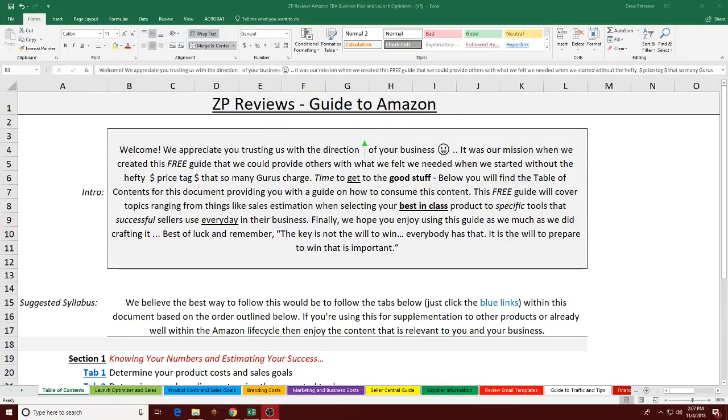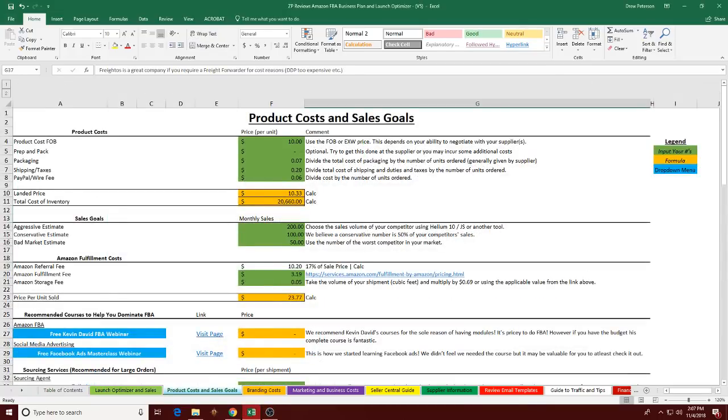This is the fourth video in the ZP Reviews Guide to Amazon playlist, and I'd like to go over the third tab in our sheet, the product costs and sales goals. So let's start from the top. If you came from the last video, we talked about how the launch optimizer gets updated based on all the numbers that you input in the sheet. And this is probably the most important tab for these numbers.